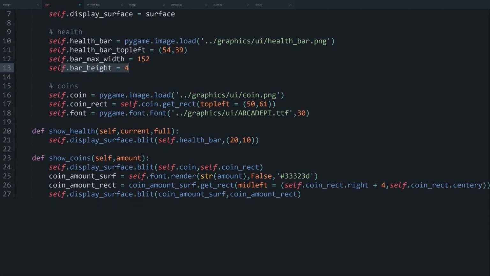So let me draw what we have to think about. So this here is going to be the maximum width our health bar can have. So this would be 152 pixels at the most. And we know that this is also going to be 100% of our health. So our health is going to be 100. Now the problem we have to figure out is, let's say our health is 50, what is that going to be in pixels? So we have to find the ratio between these numbers.